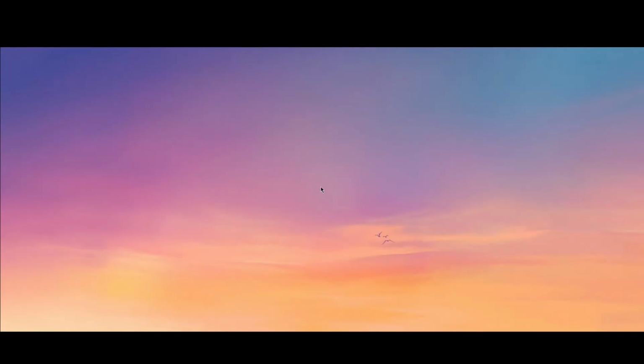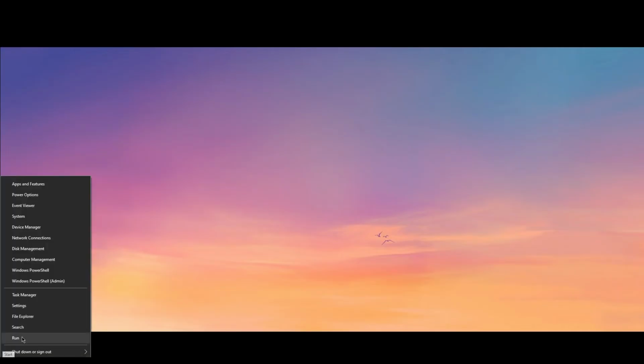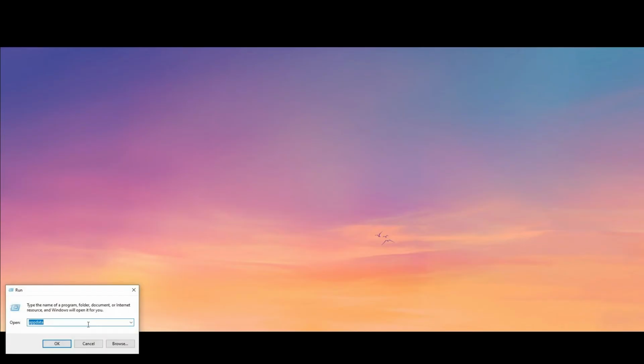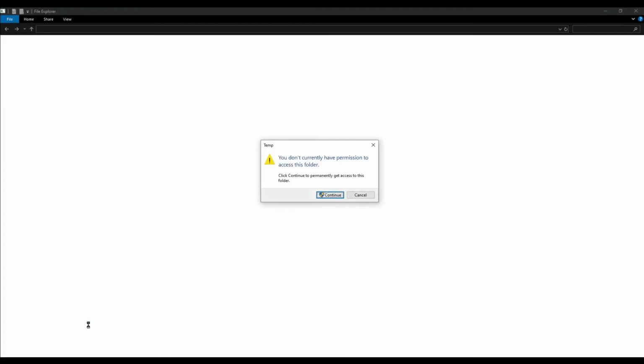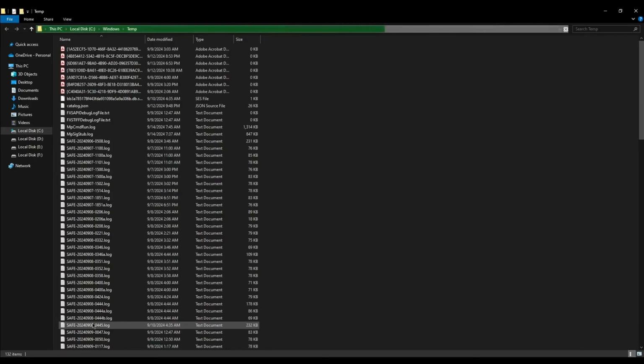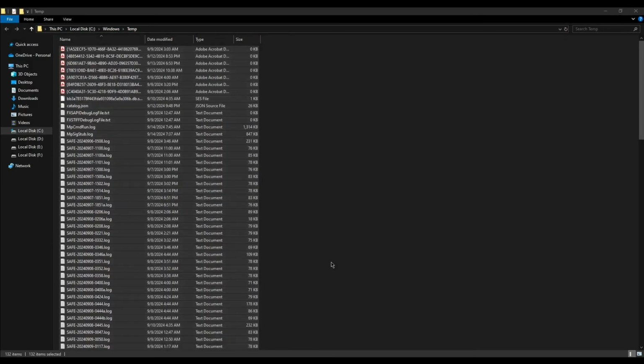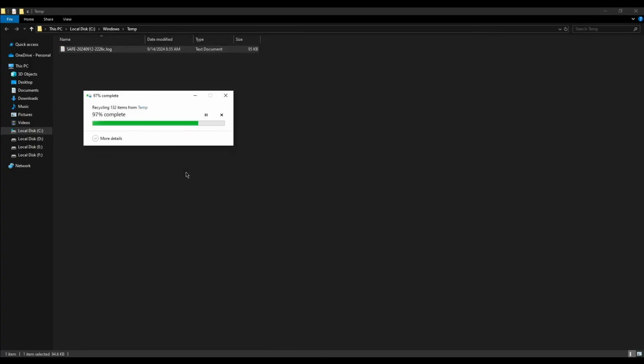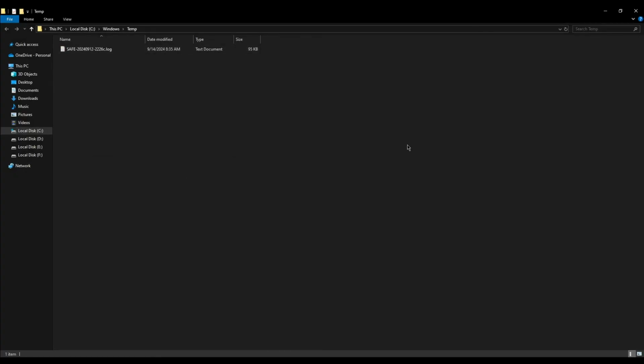Now if your Opera GX still doesn't work, try clearing the temporary files on your system. Go back to the start menu, right click and click on run. In the dialog box, type temp and hit enter. And then just delete all these files. By doing this, you're clearing out unnecessary or corrupted data that might be causing Opera GX not to load properly.